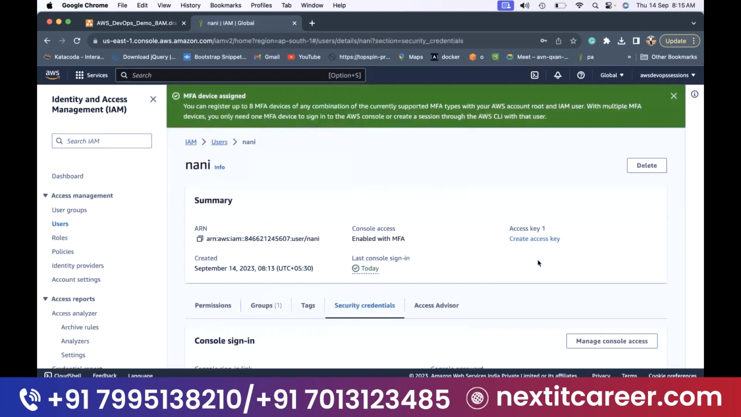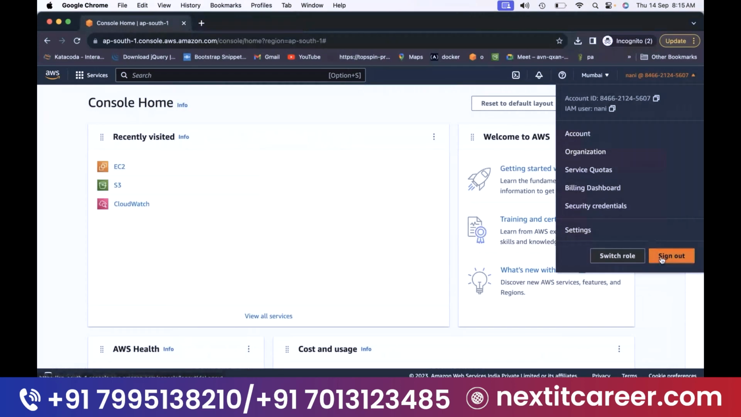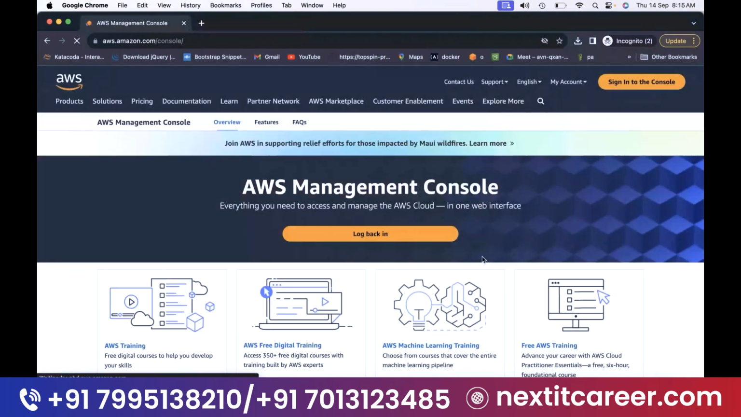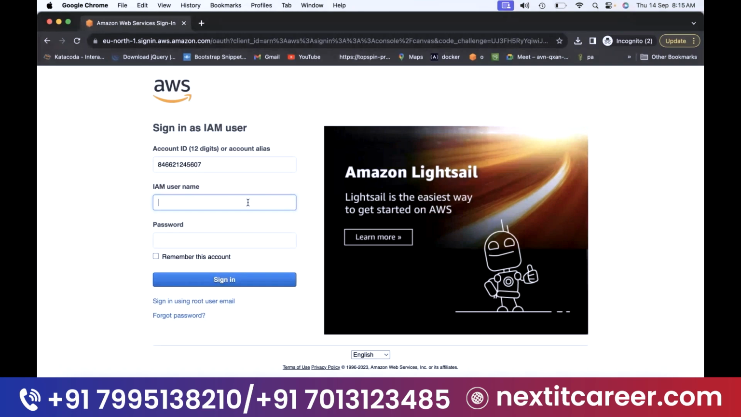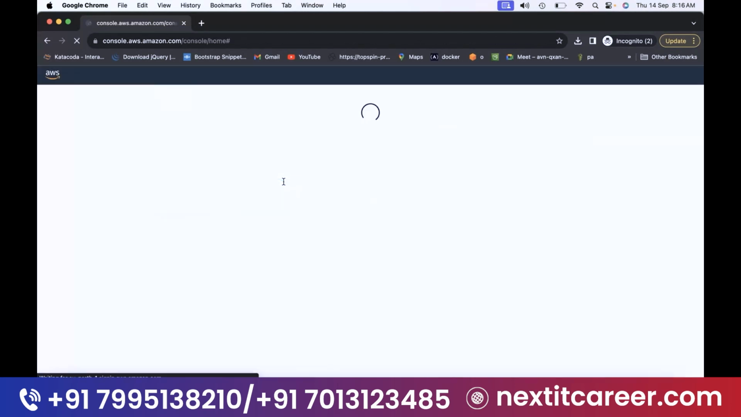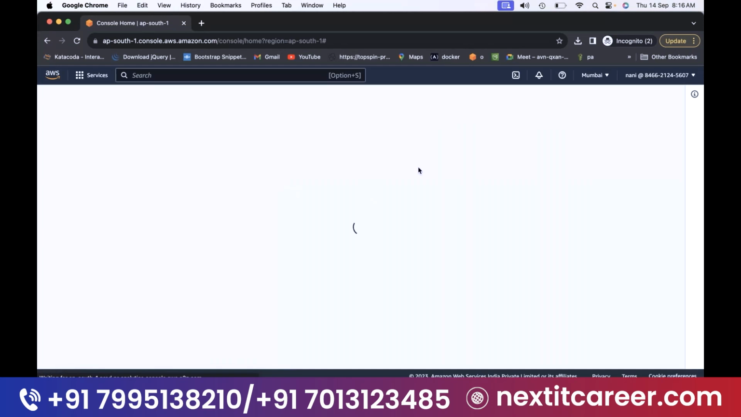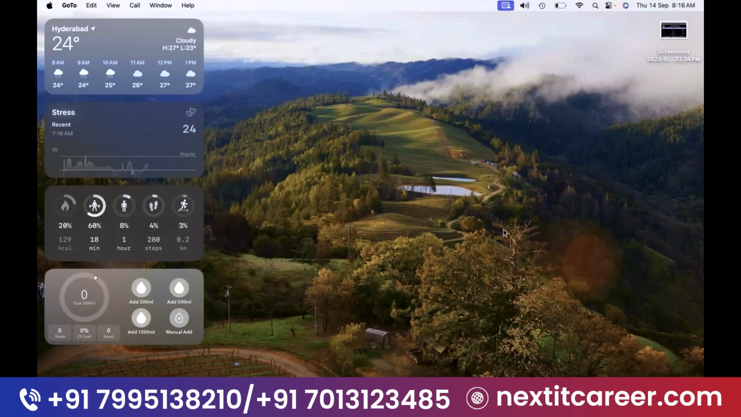See, once again signing out from this user. Let me sign in once again. It is asking for the MFA code. So you need to enter this MFA code generated by your authenticator app. Okay. This is how we have secured an IAM user. So, clear up to here? Are you clear, guys? Yes, sir. Okay, fine.